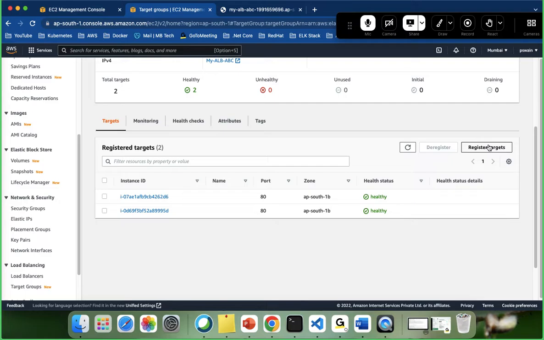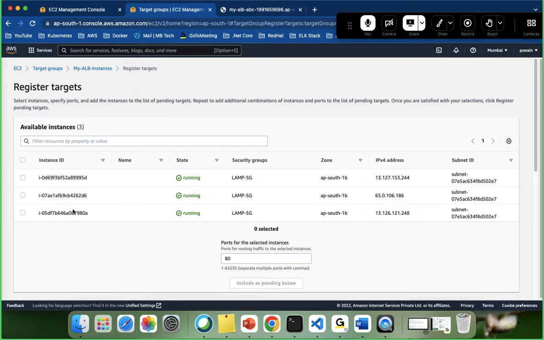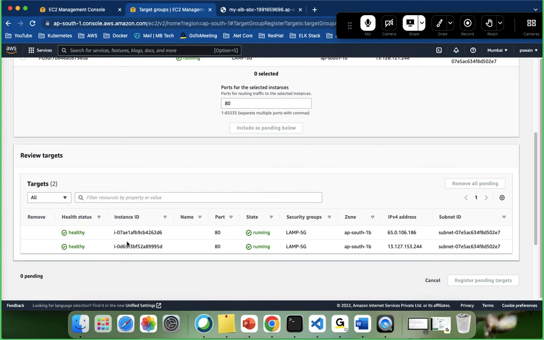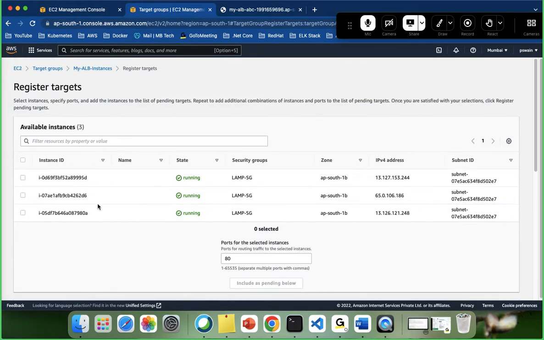You can see here we have register targets, that means we are going to register new targets here. Just click register targets, and we'll see the number of available instances. Now we have 3 available servers. These 2 are already registered and healthy, and associated with the load balancer. But this new server is not associated.